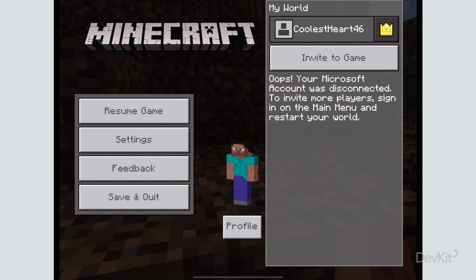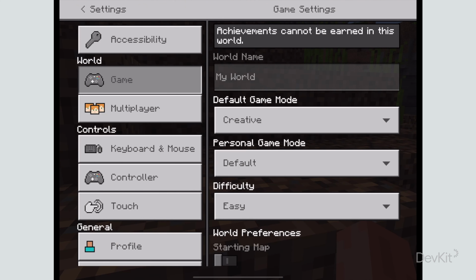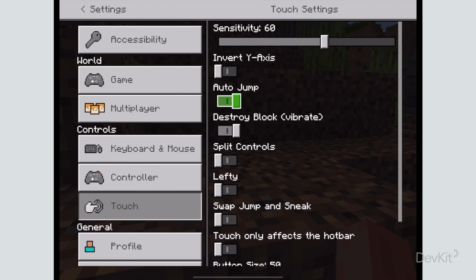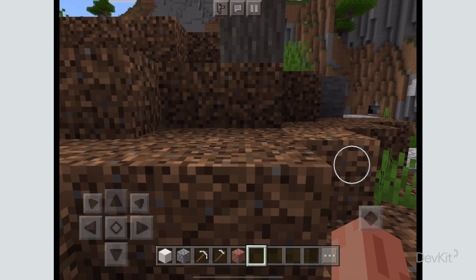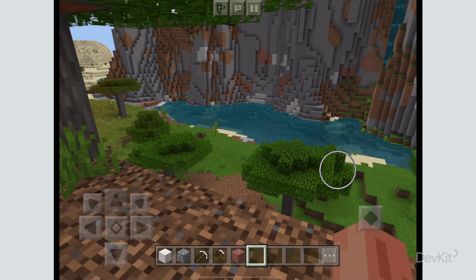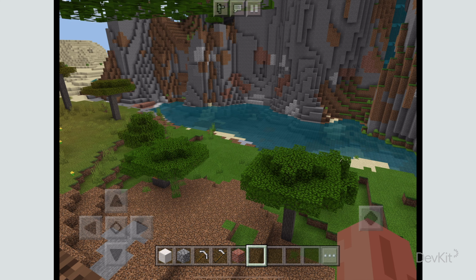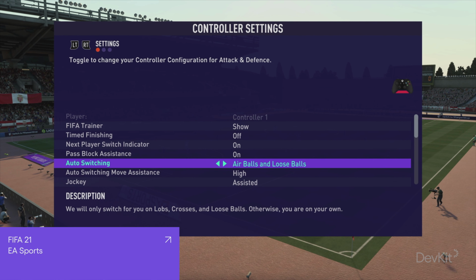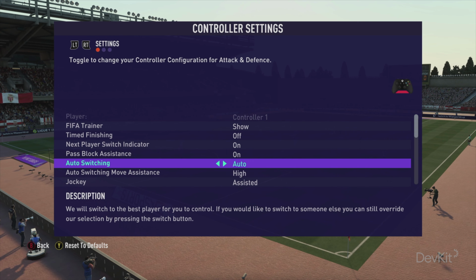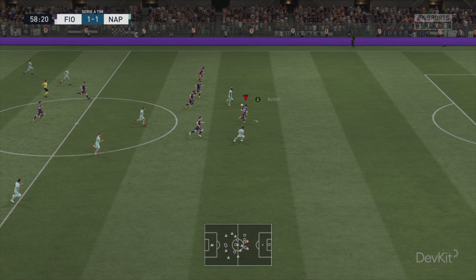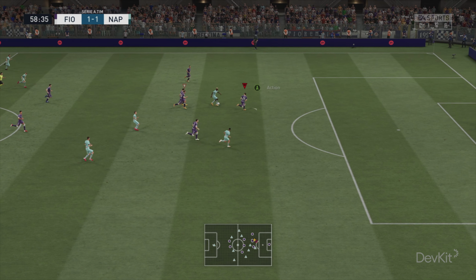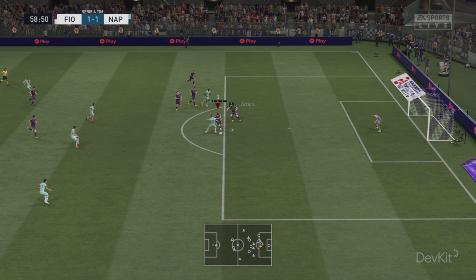Enabling auto-jump in Minecraft will mean the player automatically jumps when approaching a block, allowing them to climb without needing to manually jump. This setting is available for all of the supported input methods, including touch. Likewise, with auto-switching set to auto in FIFA, players no longer need to manually switch players, as the game will automatically switch to the nearest player to the ball at any given moment while defending.